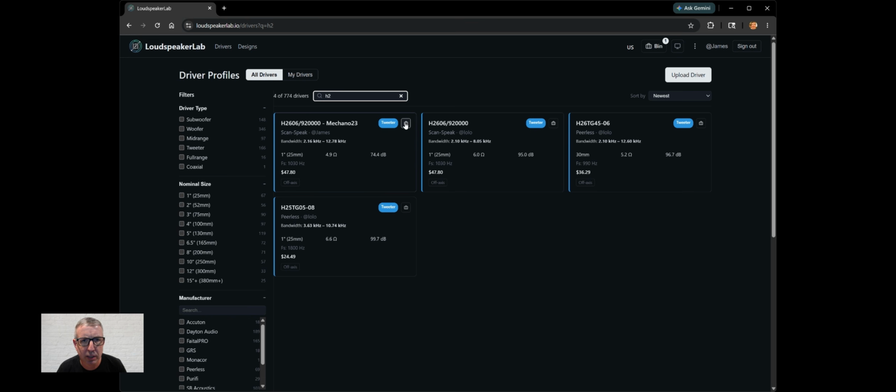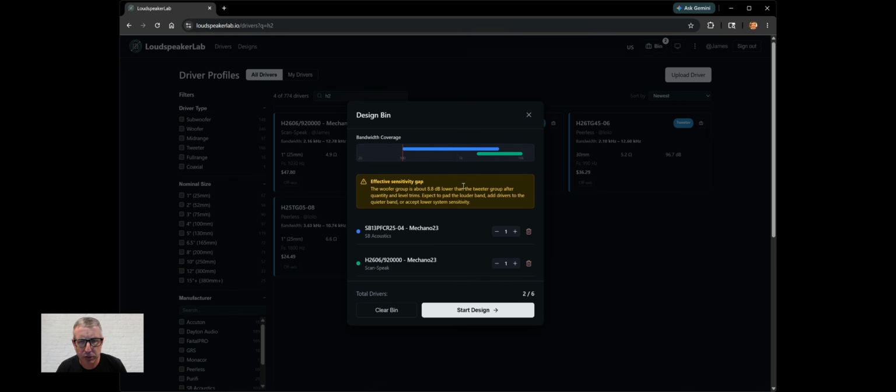So the first thing I'm doing is I'm just searching for the driver models that I already know that I want, the ScanSpeak tweeter and the SB Acoustics woofer, and I'll add them to my bin. These are the drivers I want to use in the design. But of course, I could browse and find any number of drivers that I was interested in.